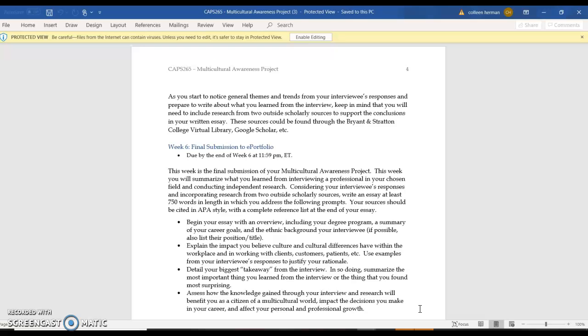So you want to basically give an overview of yourself, your degree program, a summary of your goals, and the ethnic background of the person you interviewed. If you didn't ask that, you can reach out to them just so we can understand their background. That could be an interview question. You could ask them what their background is. Then you're going to get into explaining the impact you believe culture and cultural differences have in the workplace when working with clients, customers, patients. That information's coming from the interview.